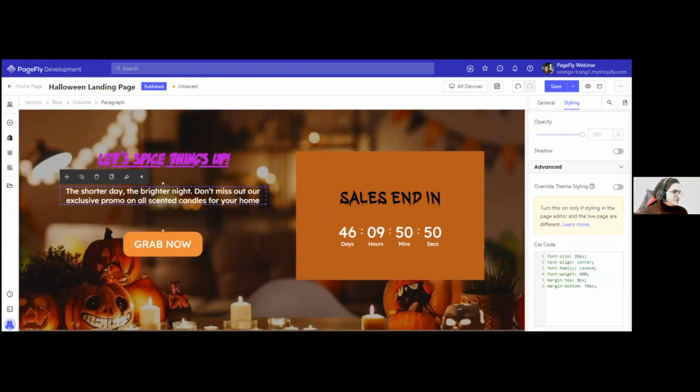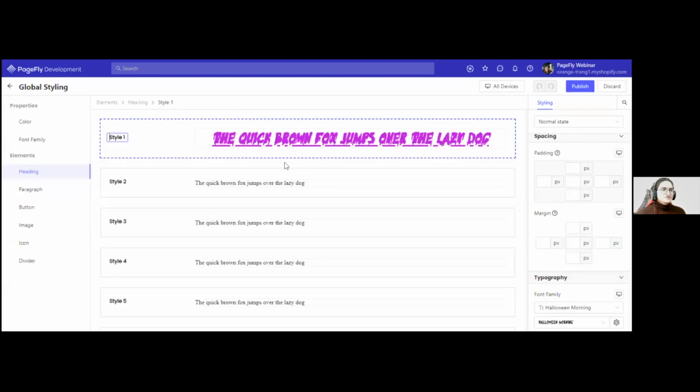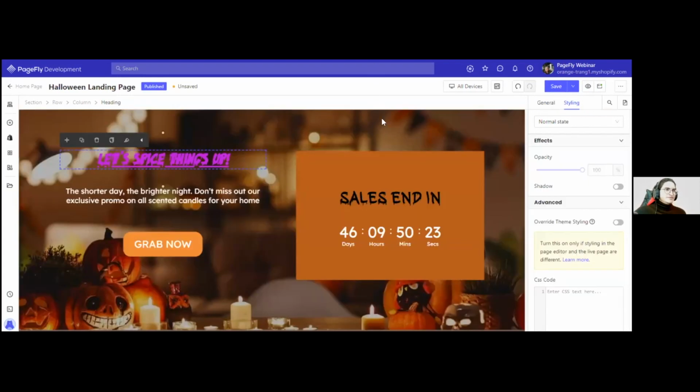Let's see here another question from Rossi. I use global styling, but can I still edit the style of the elements normally? Is it correct? Yeah, it is correct. You can, for example, let's say you want the global styling, but you don't want to keep all of the styles that are set up on the global styling. So what you need to do is just give it the properties that you want.